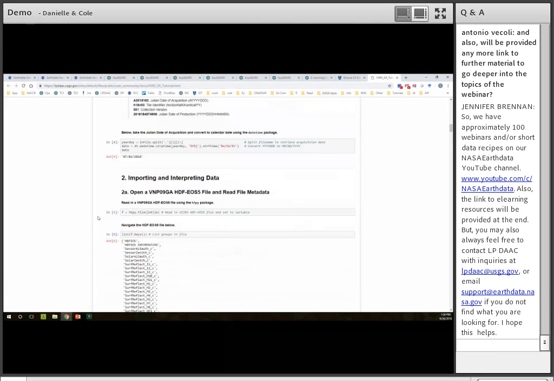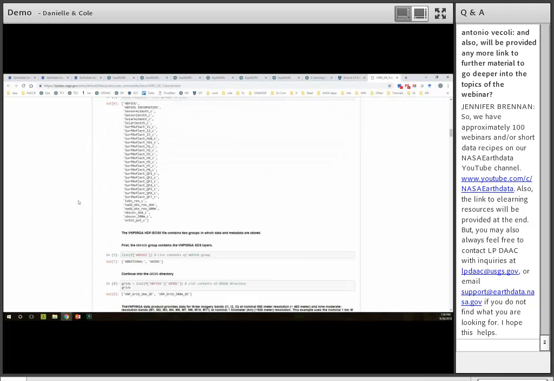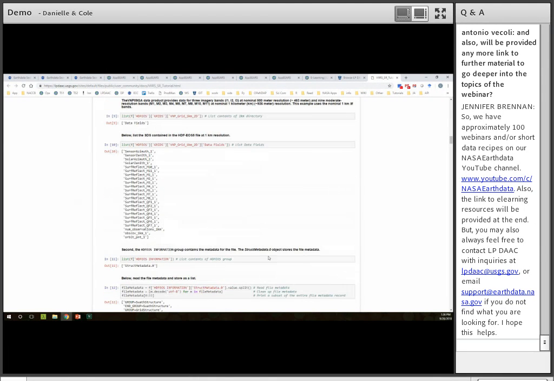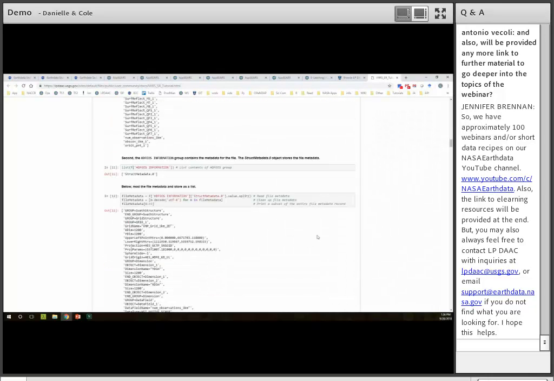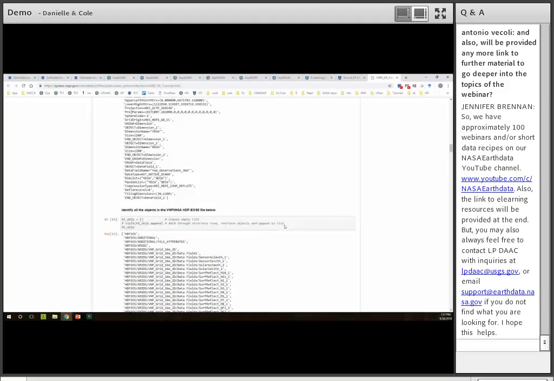Topic 2 covers how to import and interpret the data. Begin by reading in the file using the h5py package. The preceding sections show how to navigate and maneuver through the metadata contained in the HDF-EOS5 files. I did want to point out the struct metadata object, which stores the file metadata. Here we read the file metadata and store as a list. Some of the metadata you see here will be used later when we georeference the data. Lastly, walk through the directory tree, retrieve the objects, and append to a list.